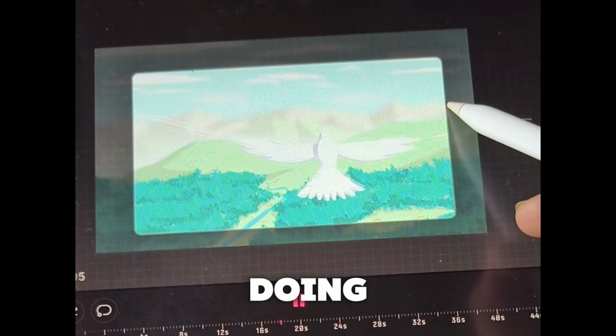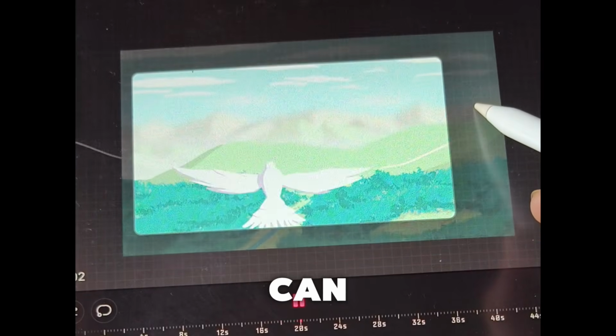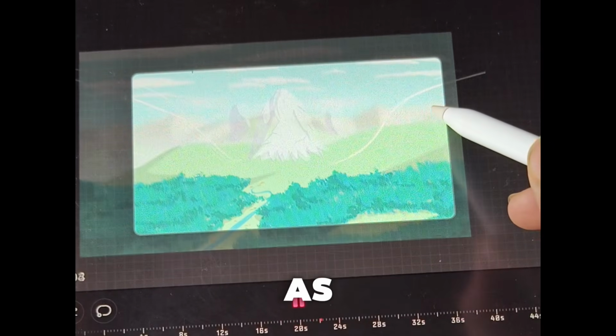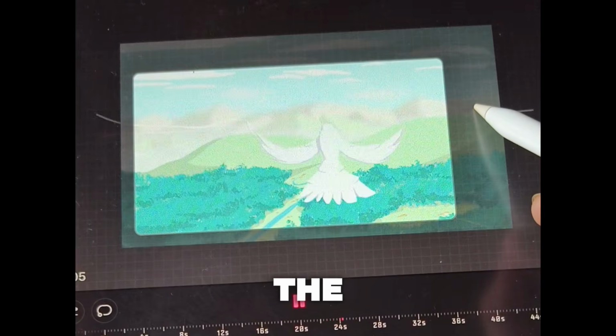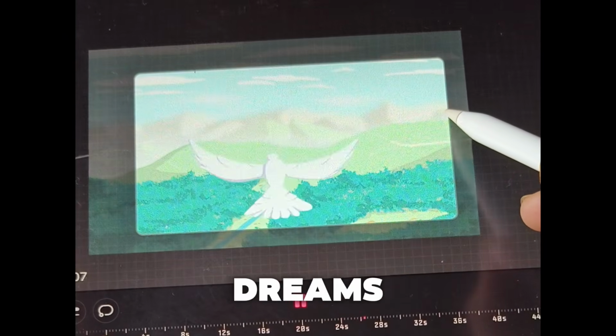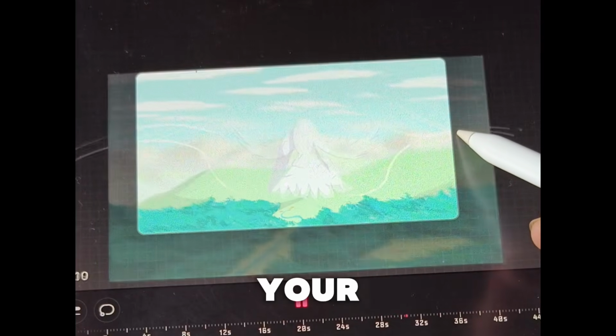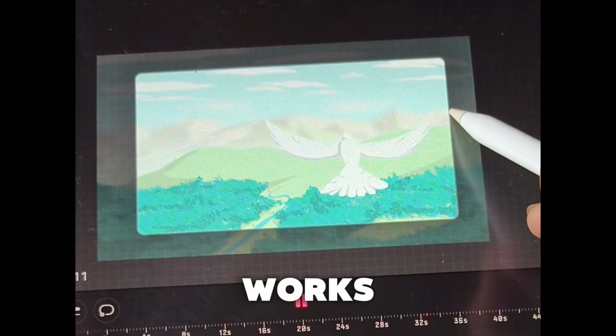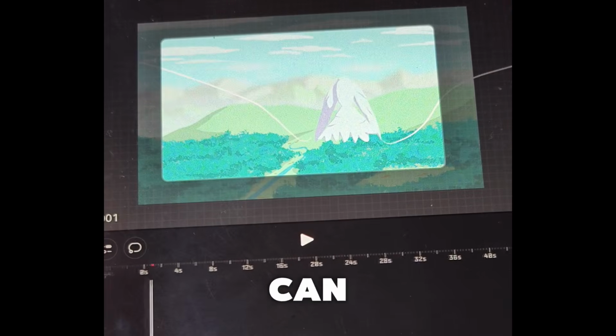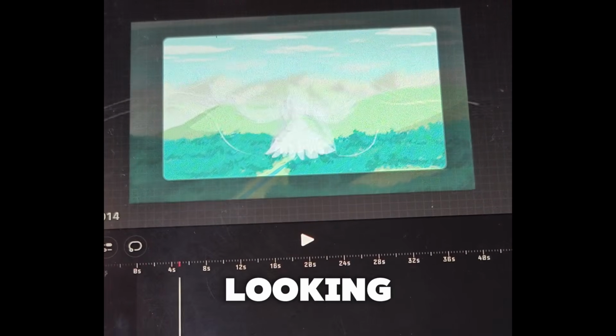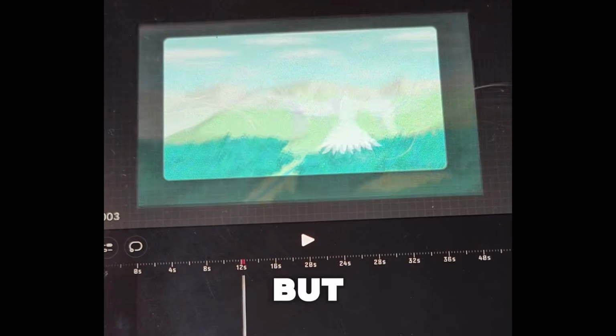And again, I'm just doing what I feel is correct, and you can do whatever you want. And this is as easy as it gets. The keyframes are automatically put in by Procreate Dreams. All you have to do is move it around with your pencil or your fingers. Everything works. Now as you can see, we have a pretty good looking animation right here, but it feels empty.